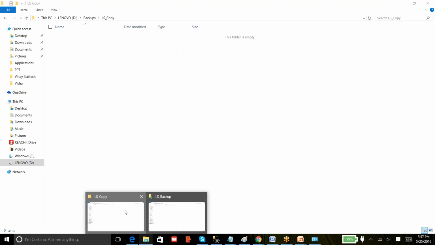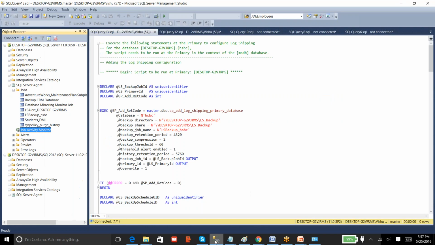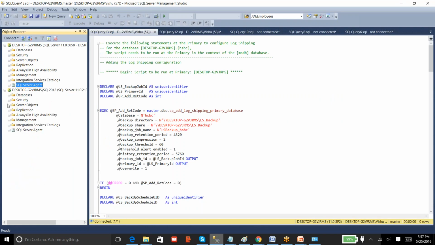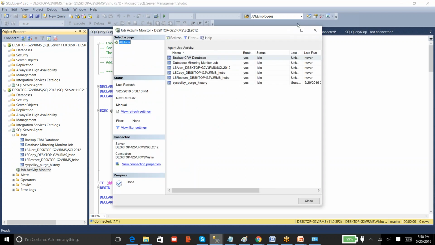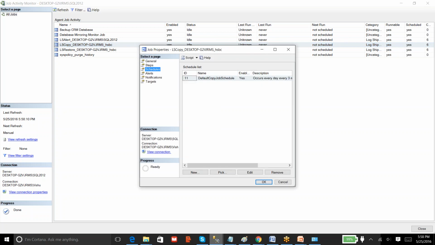And then we have a copy folder, right? So the copy job on your secondary. So this is my secondary. Go to jobs, refresh the jobs, and this is my copy job, and then this is my restore job. So let me open activity monitor, and my copy job did not kick off till now. Okay, so the next run, it hasn't been scheduled. Yeah, I've scheduled it.